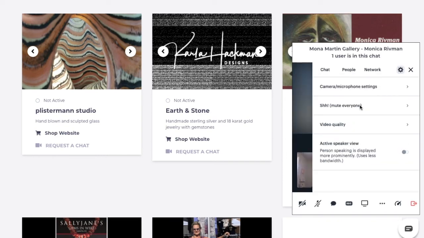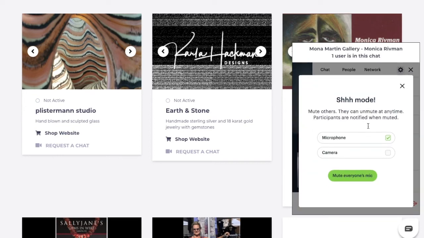There's also a feature called Shh. This feature allows you to mute everyone that is participating in your chat room. This might be a very good feature to use if there's a participant that might be having troubles with their audio. Maybe they have live stream also playing in the background, or if perhaps there's other background noise that they can't control.